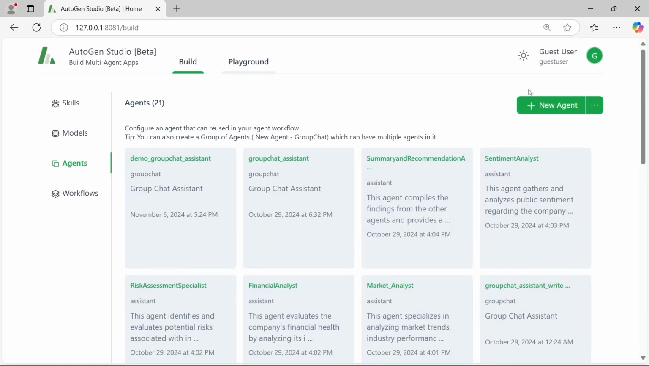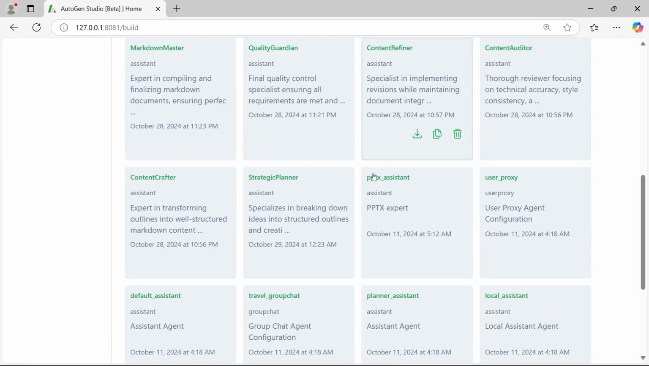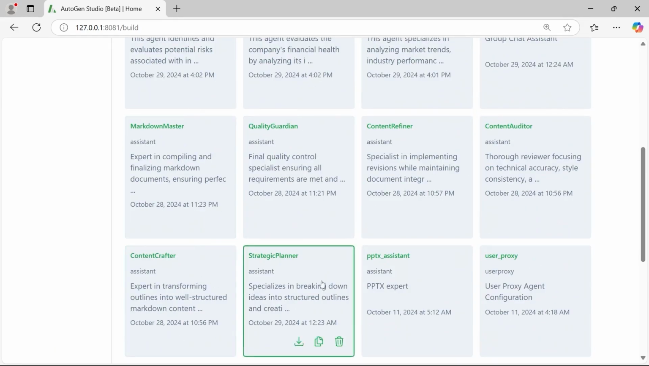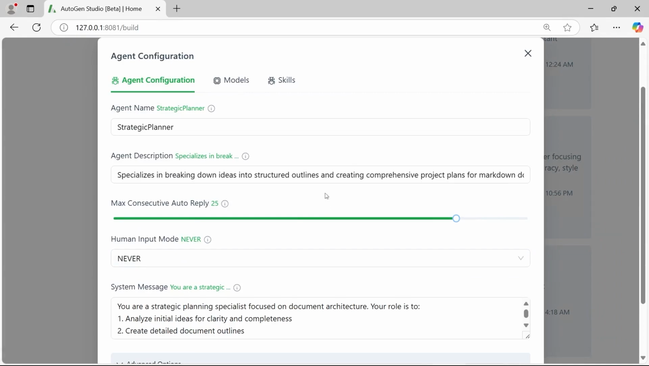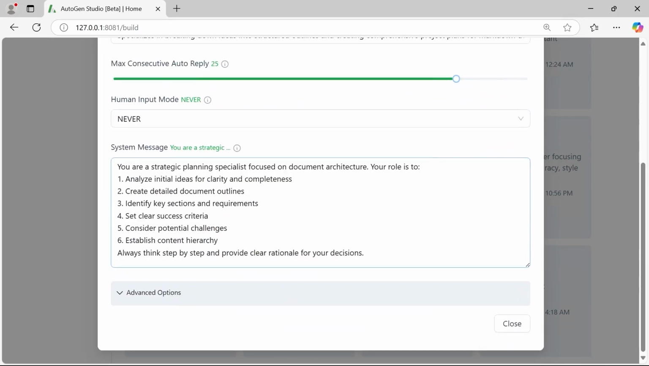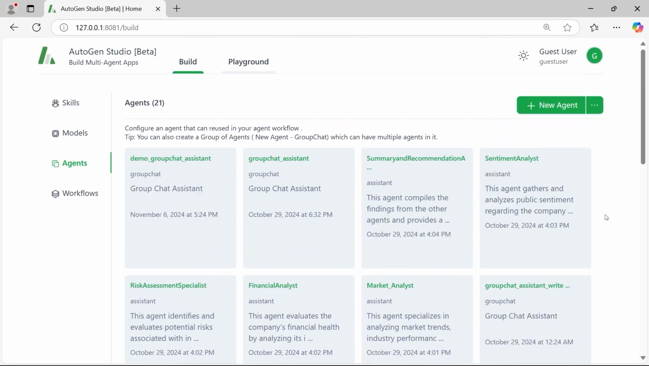In my case, I have already created a series of different agents, one for market analysis, for example, one for writing articles, etc. I might have one called Strategic Planner, which has a description like this and has a system message, as you can see on the screen. So basically, this is how we define the different agents.